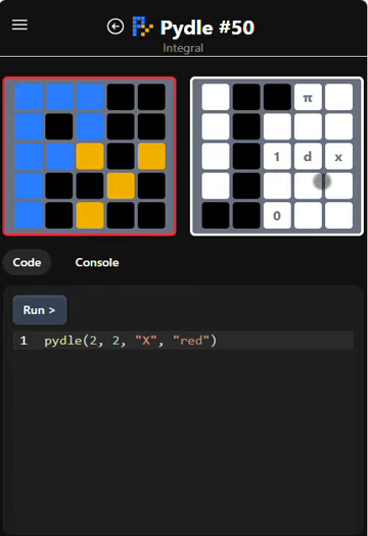Today's Pydle is a very trivial integral, so 1 dx from 0 to pi, and the result for that is actually pi. But that doesn't matter. It's about filling in the pixels and the characters in hopefully the most efficient way.